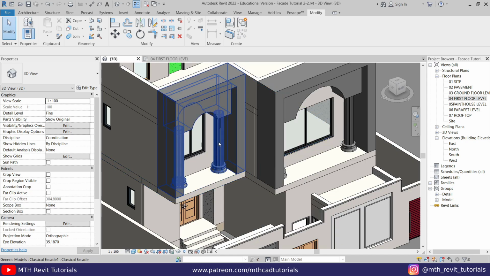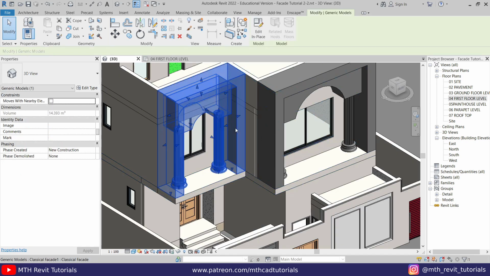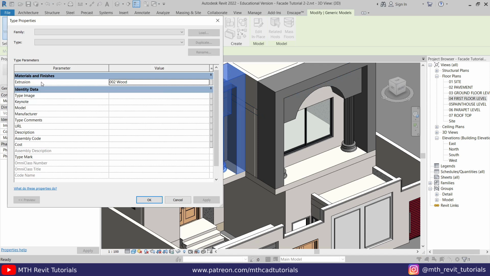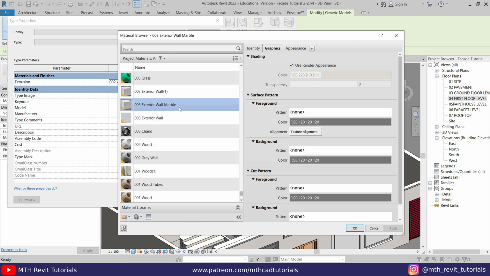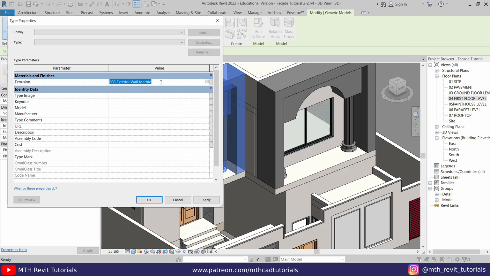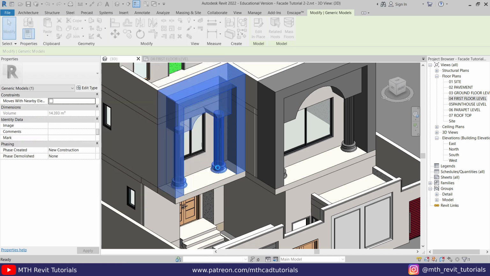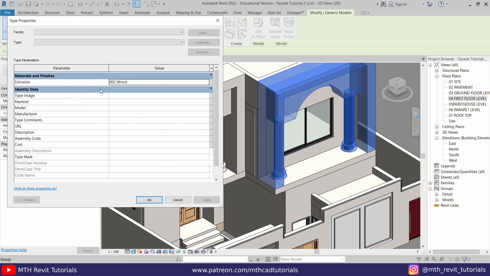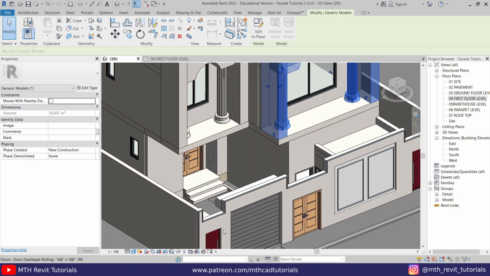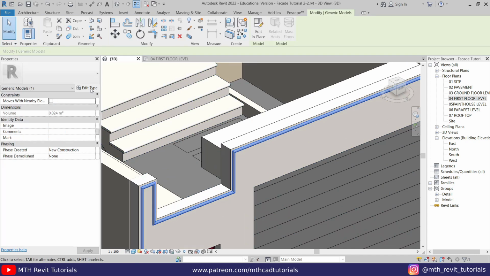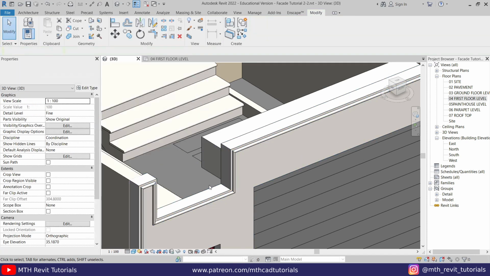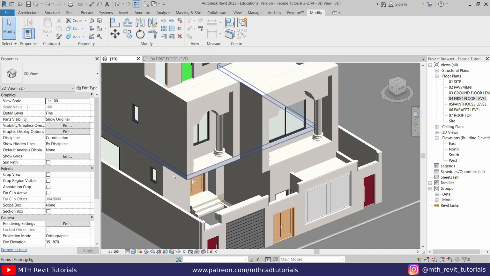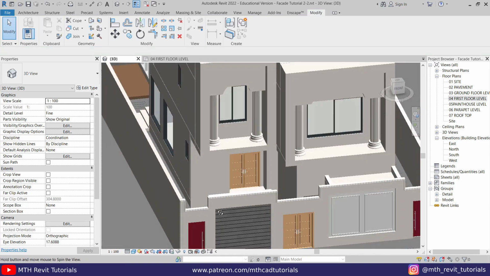Now let's apply the material to these extrusions. So let's select this one, edit type, and we have the material parameter here. You will select a marble material. Let's copy this name, then click OK and select this one and edit type, paste the material name, click OK, and repeat the same with this sweep as well. Perfect. So that's how you can create the classical facade design in Revit.